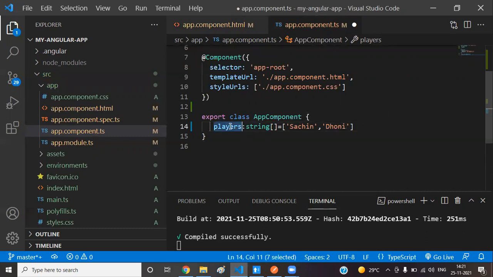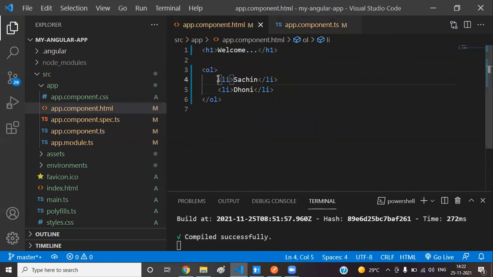Now this players variable has two player names. Using the two player names, I want to iterate this list item, one for Sachin and one for Dhoni. At that time you can go with the ngFor directive. ngFor is a structural directive. Whichever data you want to iterate, you take that data. From that data, every time it is going to give the first element, second element and so on. Hold that data in one variable like player.